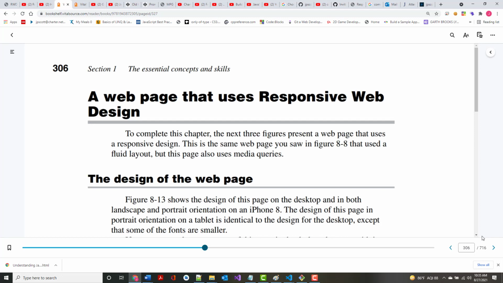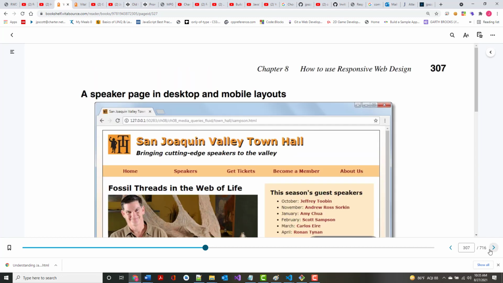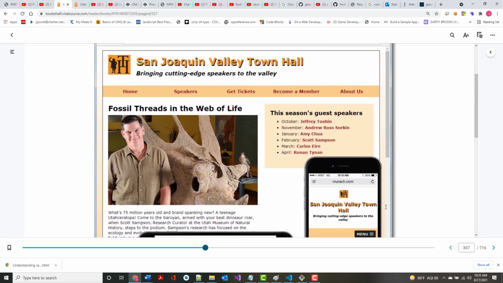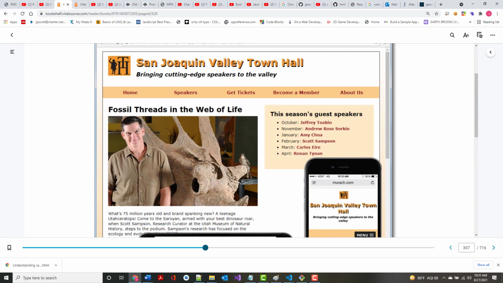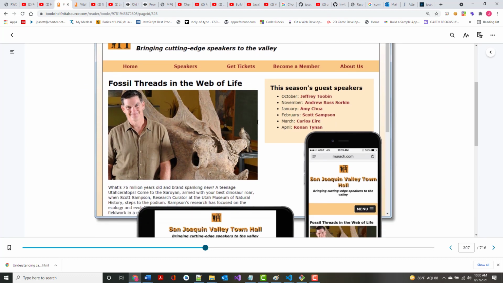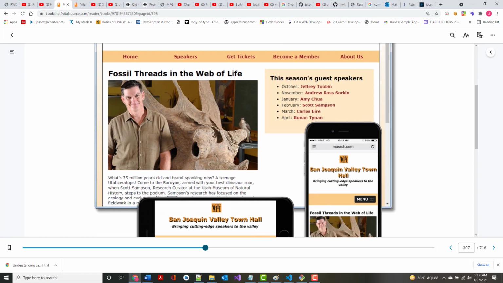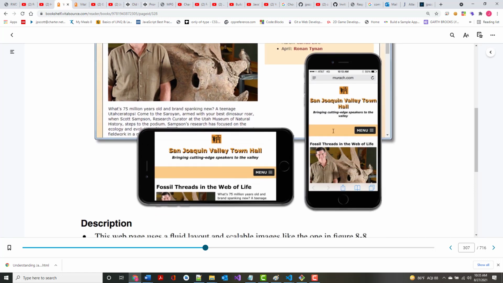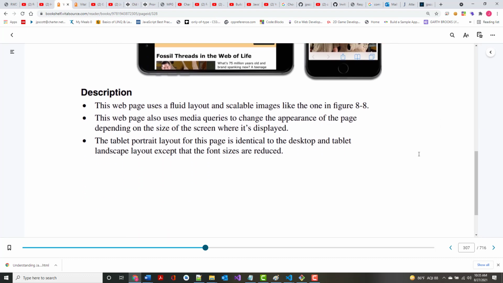So they end the chapter with a page that uses responsive design. This is how this last page should look in here. But if I bring it up on my phone, or if I use those emulators that I showed you, they should look like this. As it says, it uses a fluid layout, it uses scalable images, it uses media queries.